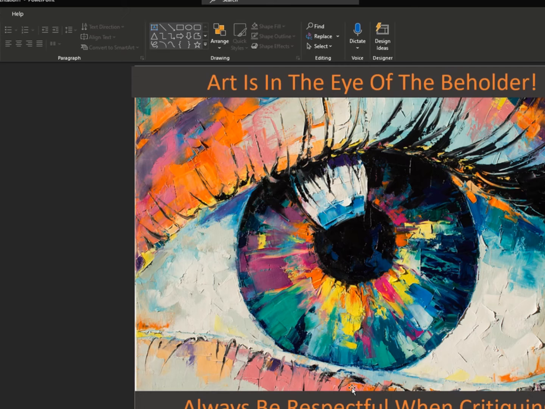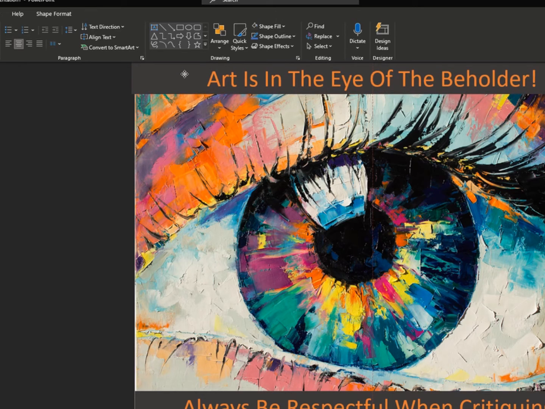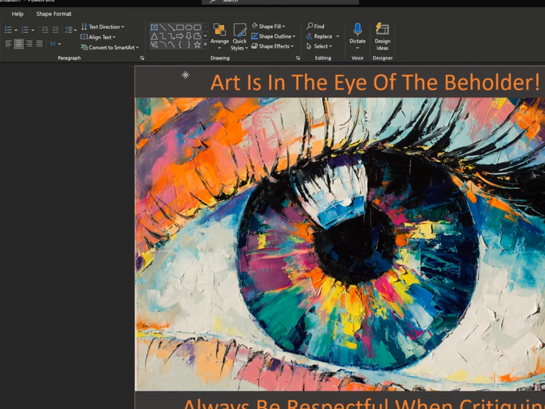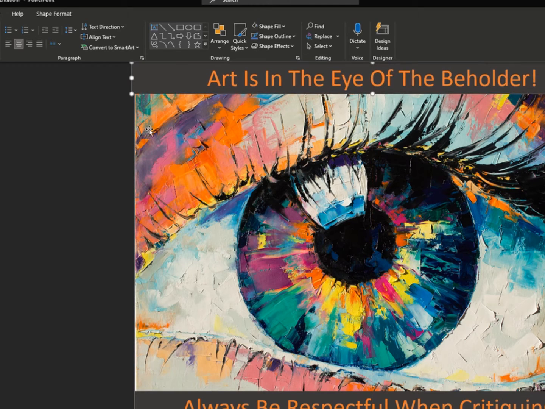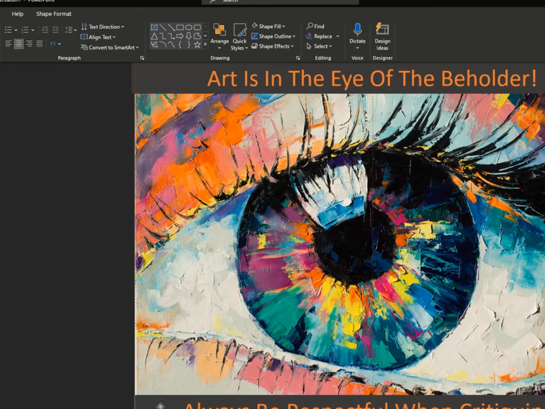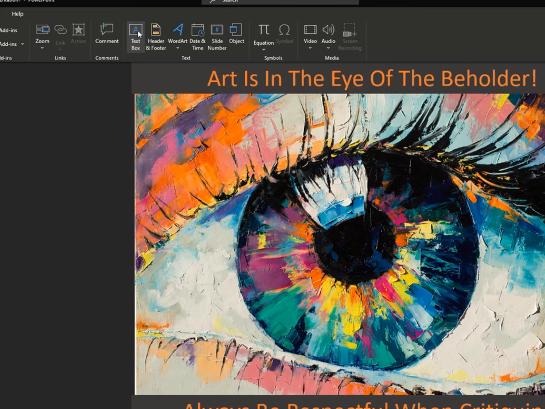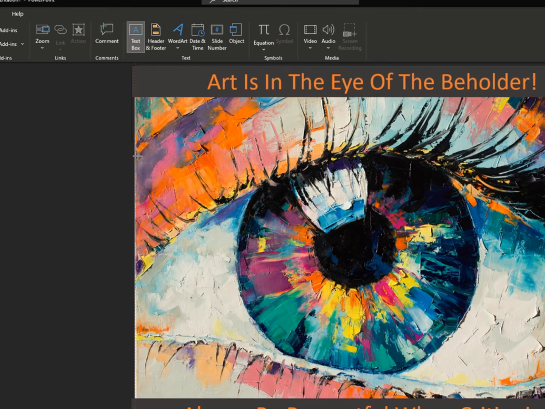Okay, now I want to add one more text box, but first I want to make sure that that is fitting up there because it was slightly off. Let's see if this one is doing okay. I think this one needs to go out just a little. There we go. Okay, now we can go to Insert, text box, and we're going to do the same over here, except this time we're going downward.